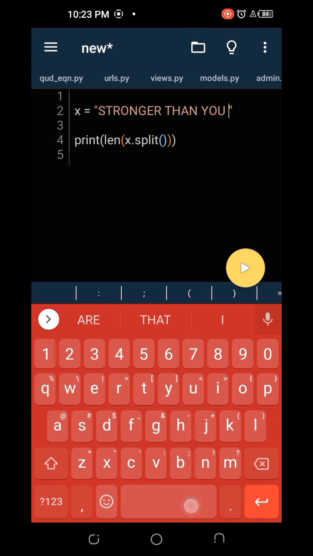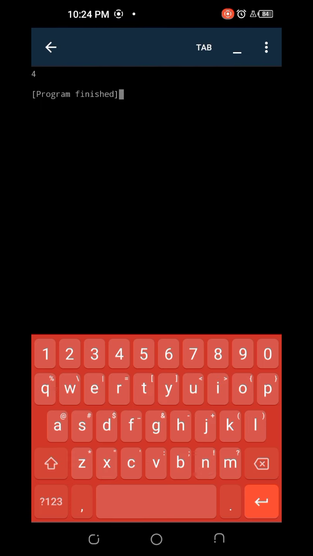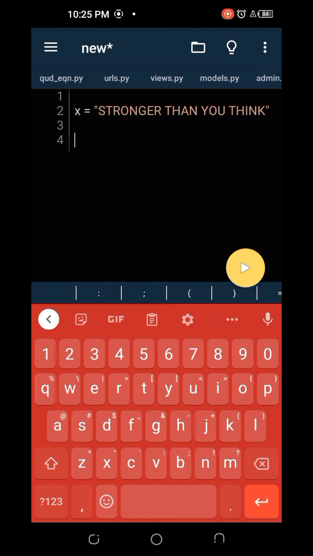So: stronger than you think. Let's add more so that you understand better. Now it returns 4, so it returns the number of words contained in your string. So our string contains 4 words. There are other methods we can apply on strings.